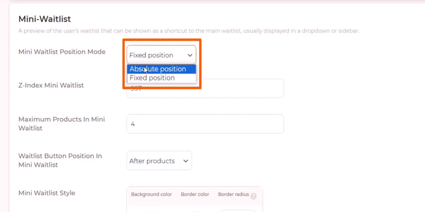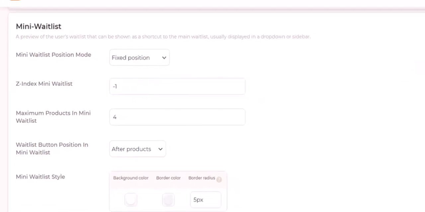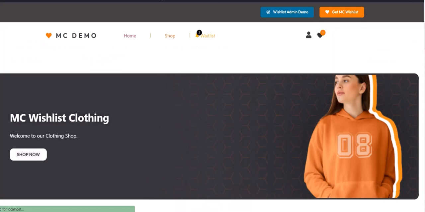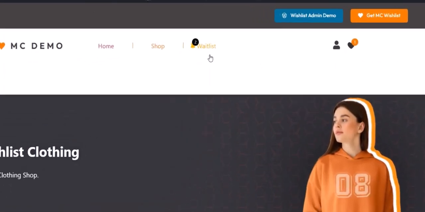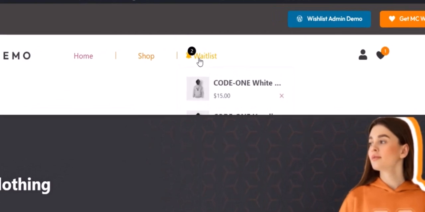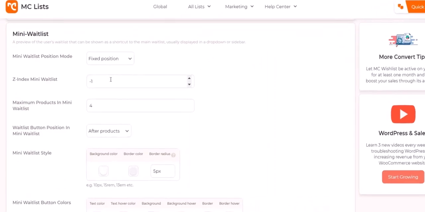We have two options, Absolute and Fixed. If you choose Fixed, in this section, you can alter the z-index. Now that we're on the fixed position, I've changed the z-index to -1. I save the settings, go to the product page, and refresh it. As you can see, the Mini Waitlist is displayed beneath other sections of the site, and the significance of changing the z-index is evident here.